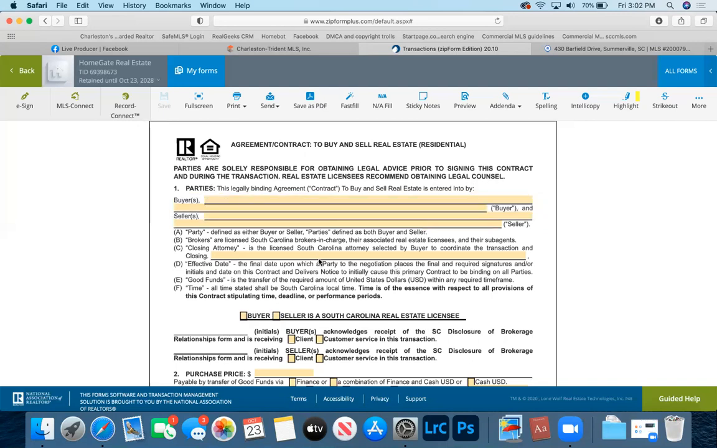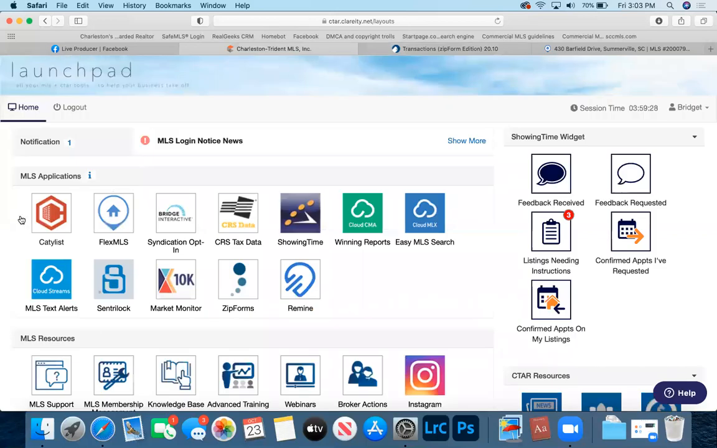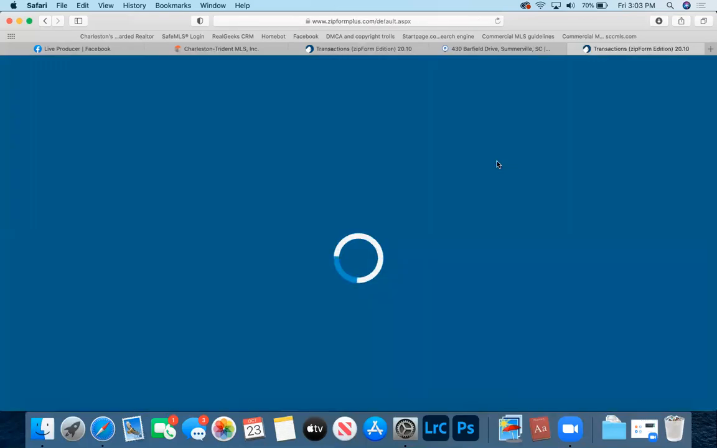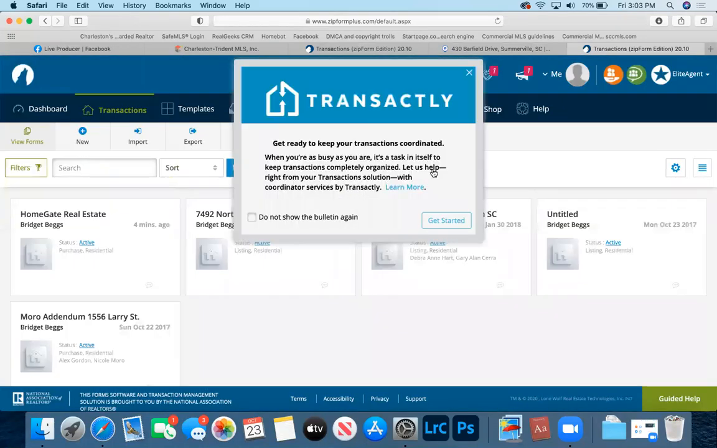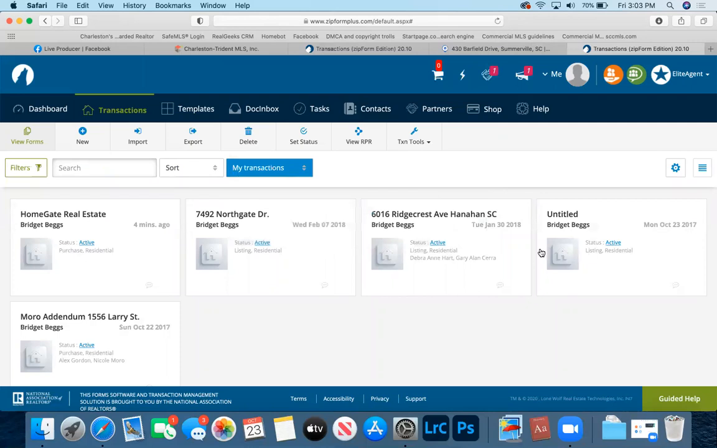So you find this offer in zip forms. That's the best place to find it. In the CTAR website, click on zip forms, and then it will take you over here to this page. I'm going to skip my renewal. And I've created a transaction over here, Untitled.